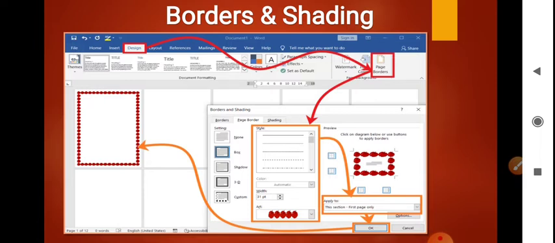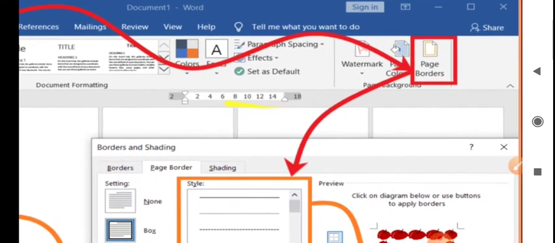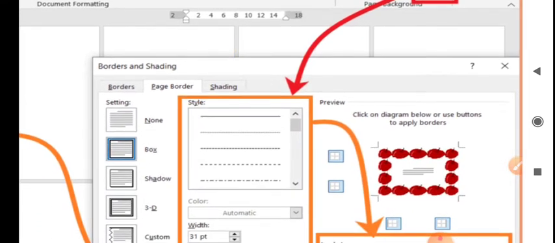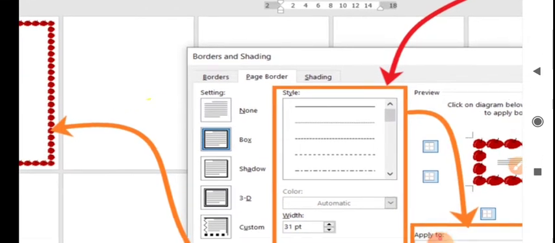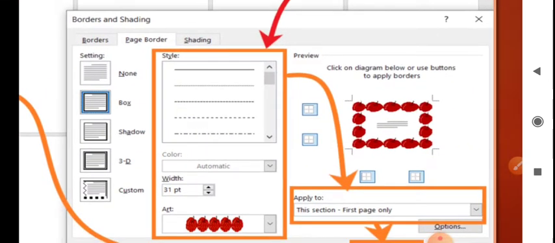Now see here, in the design tab, you will get this option: page borders. After clicking on the page borders, you will get a dialog box of borders and shadings. See, you can see here borders and shadings.